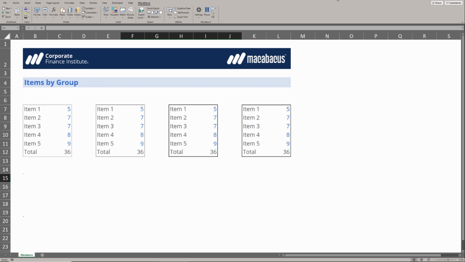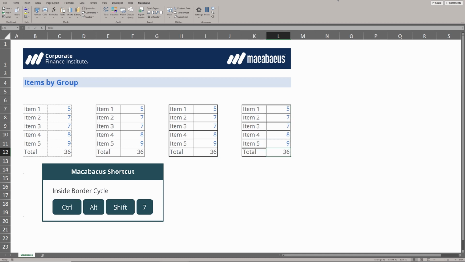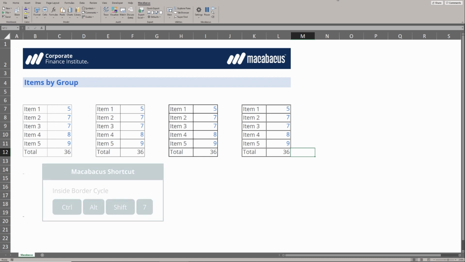Now let's take a look at what's available for the inside border cycle. Same idea, we'll start on the left. Again, it is so fast to put these borders in place when we can make use of these cycles and just rifle through the different options really quickly.